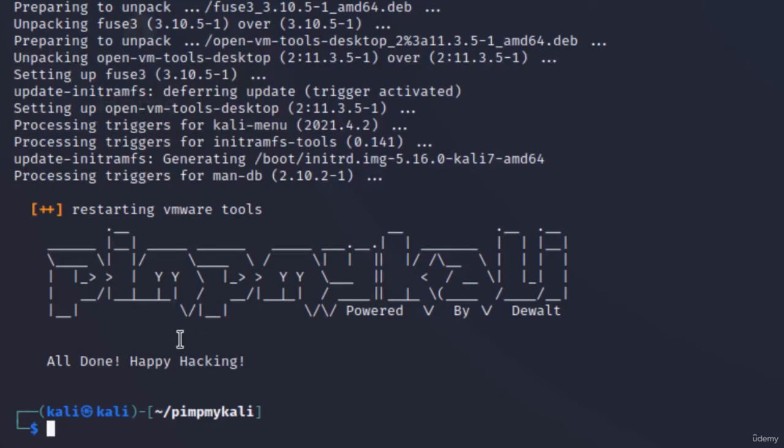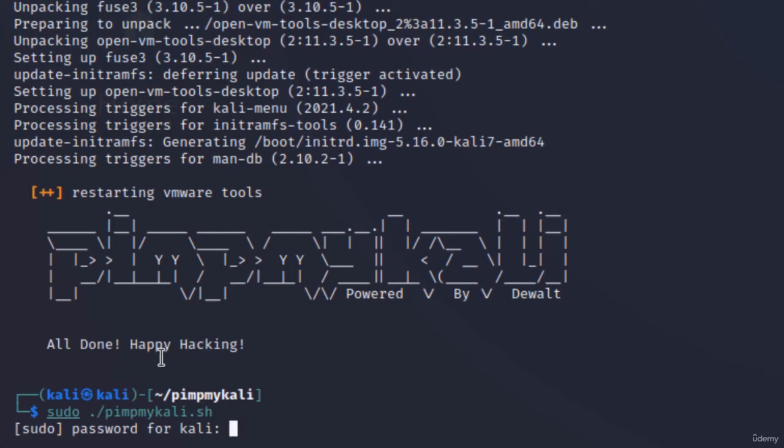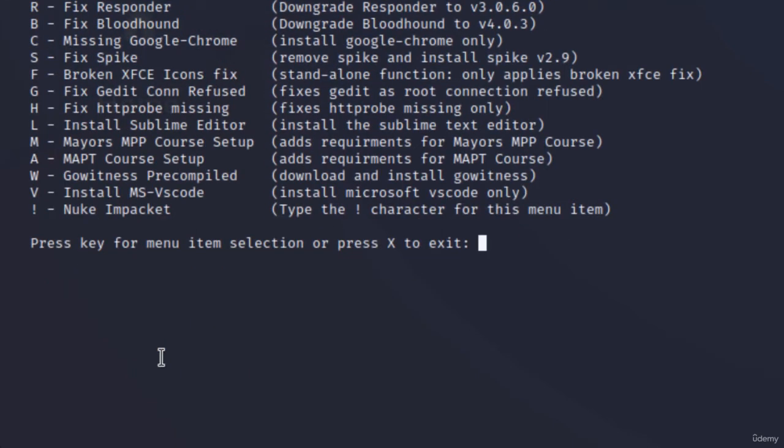Oh yeah. All done. Happy hacking. That's what you want to see. It took me a while to get here, about an hour, maybe 90 minutes. But once you get here, we're going to rerun the Pimp My Kali script. But this time we're not going to press new VM setup. We're actually going to install Sublime Editor and then VS Code.